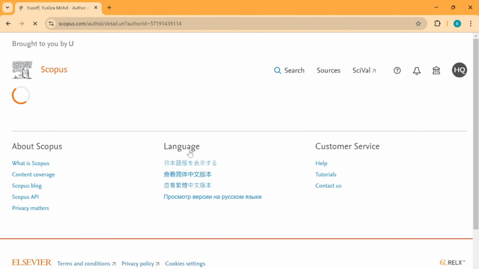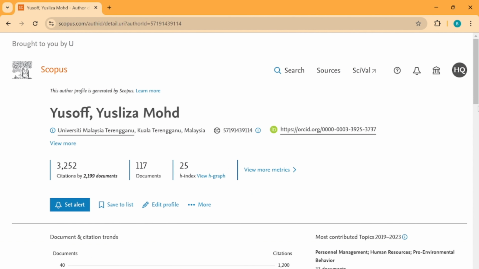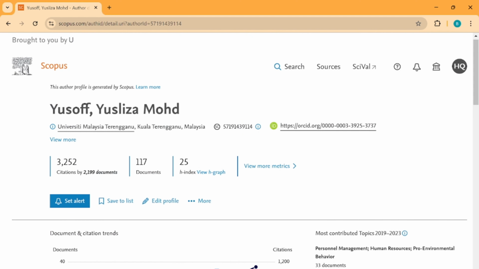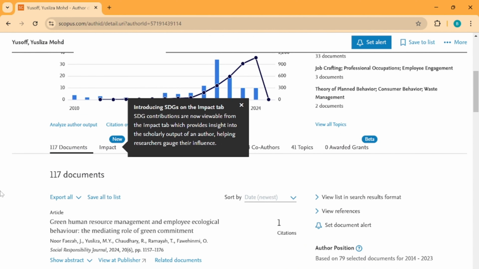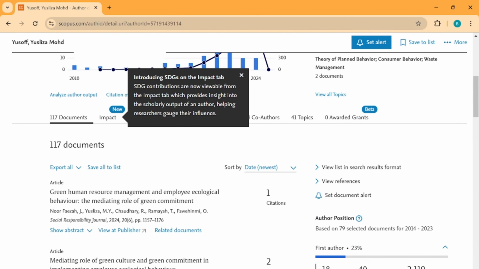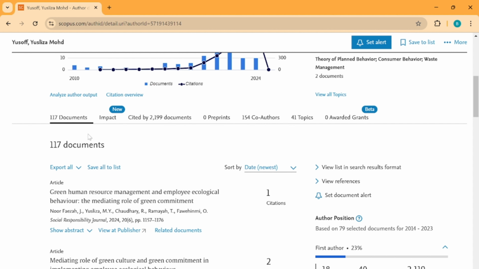Once I click on the author, you can see that we can get maximum information about the author, where we can see the citations, documents, h-index, and other details if you need. Here you can find the document details, you can find those documents that have cited this particular author, you can find the list of co-authors, and you can find the author's topics.